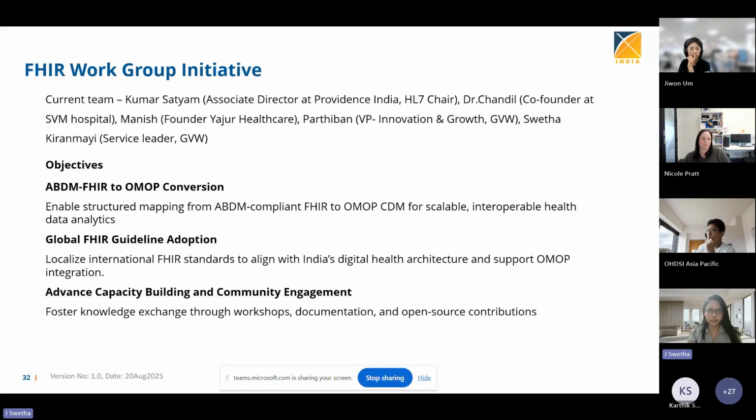We have adopted FHIR, but it is not really the complete FHIR. We have tweaked it for our needs. So we want to map that to OMOP conversion and see how far the global FHIR guidelines can be adapted. And we want to do a small study or small exercise on that. And advanced capacity building and community engagement is something we are looking for.